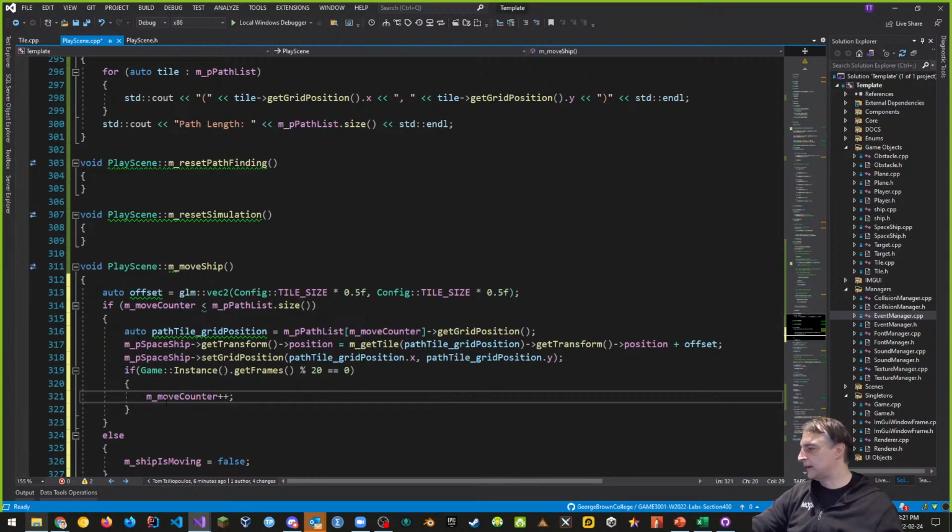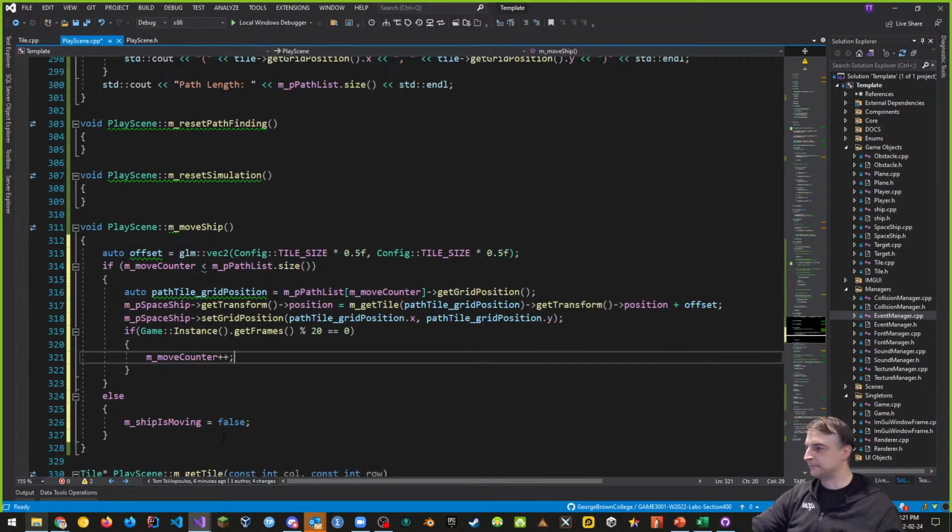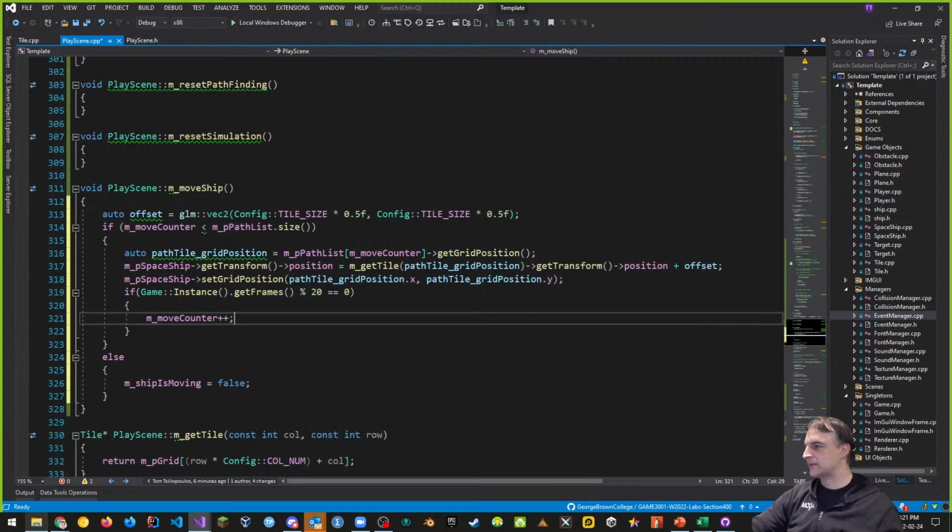And what this is going to do is, when we loop through here again, it's going to move the counter one step. It's going to go down here, and it's going to move the path list. It's going to change the path tile grid position to the next one, and it's going to move us to the next one, to the next one, to the next one. That's what it's going to do. Okay? Awesome. So that's what's happening here.